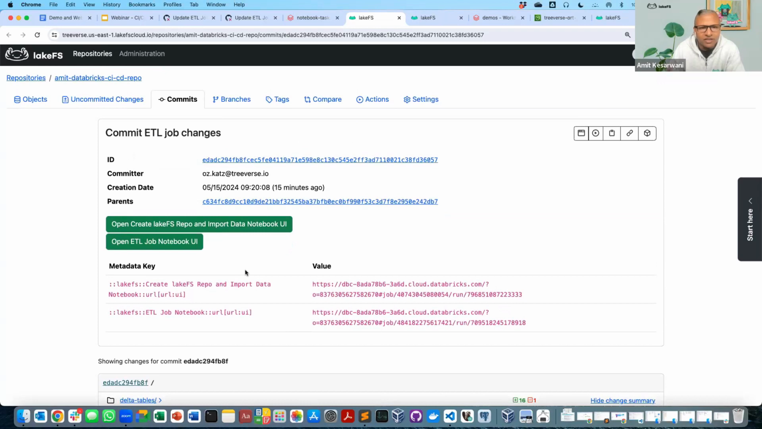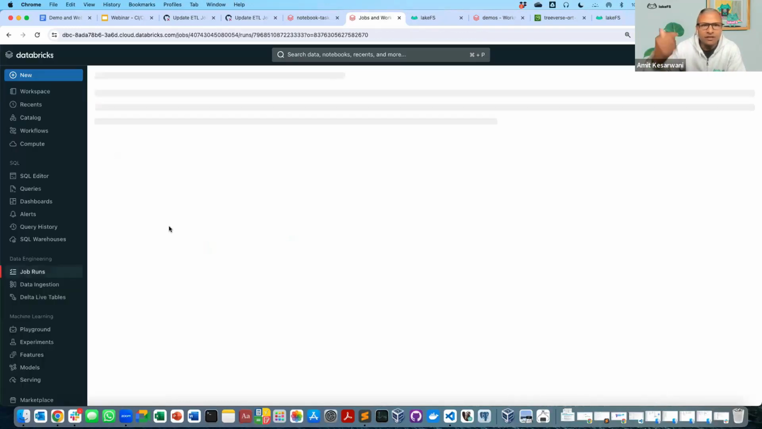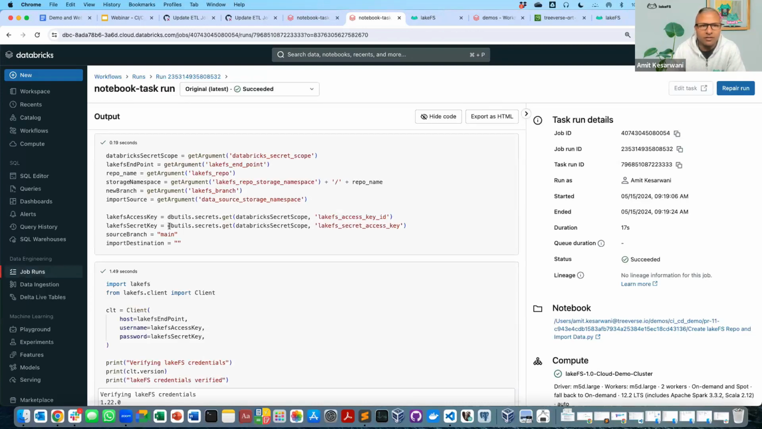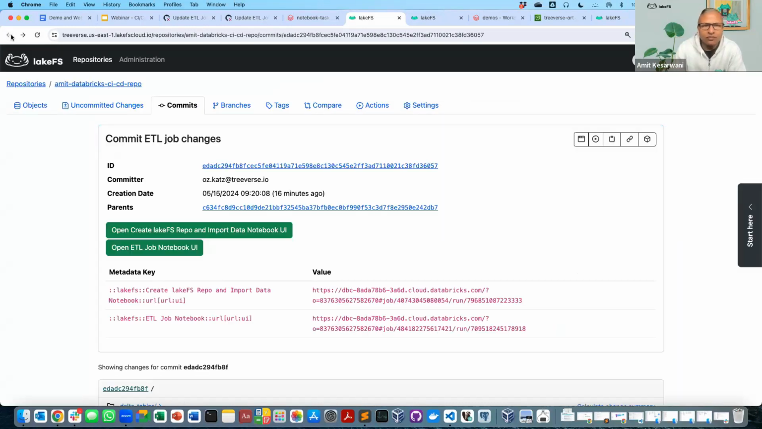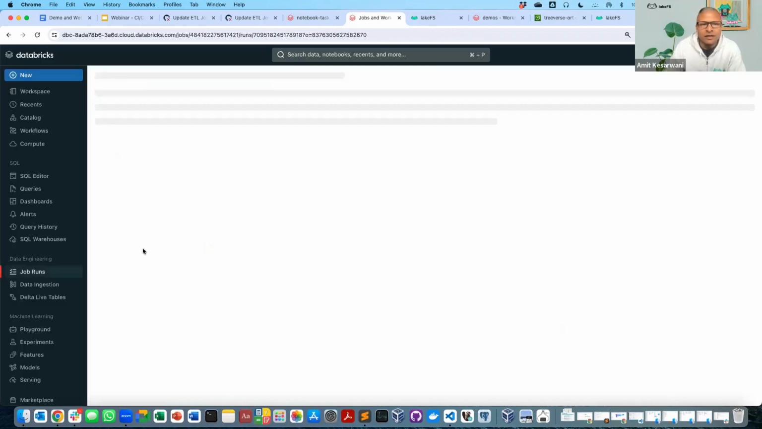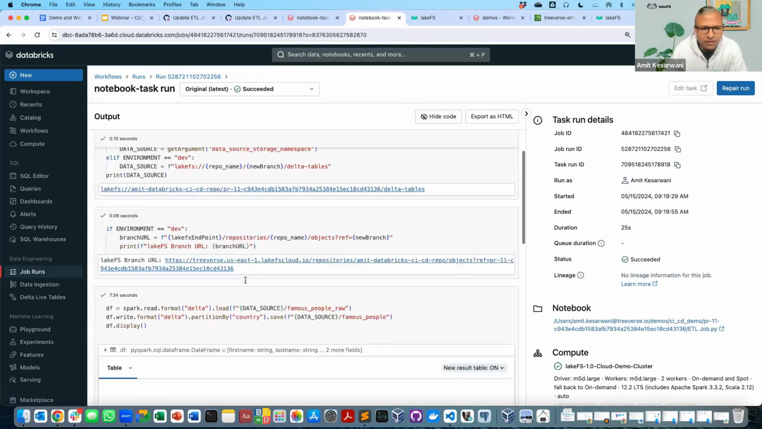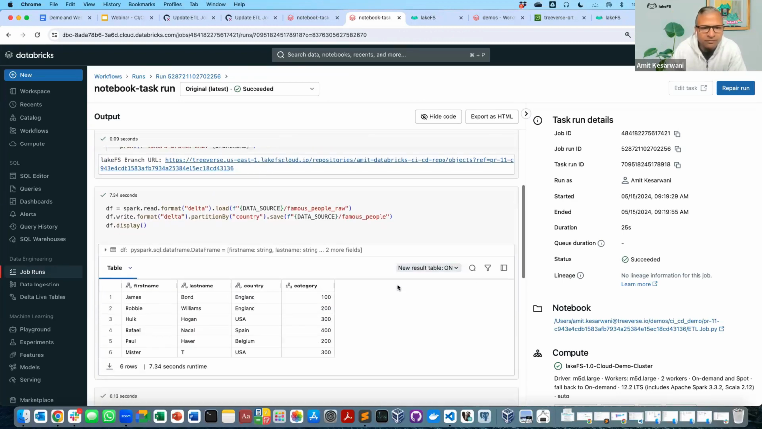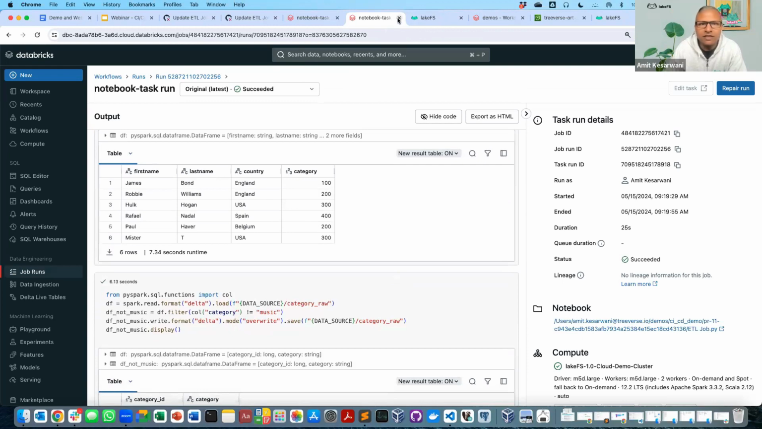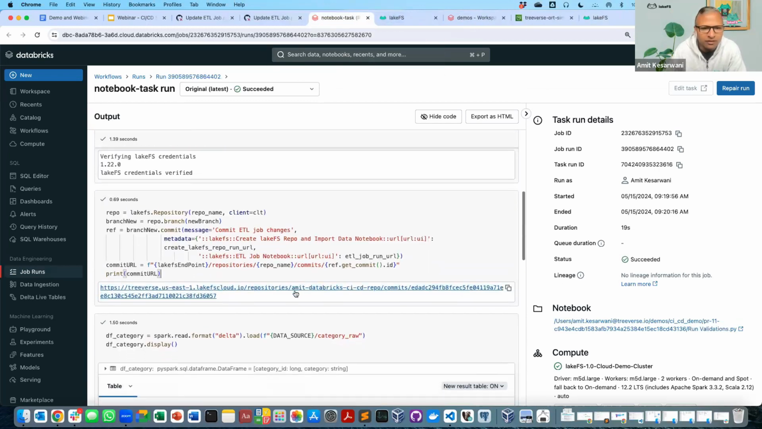From each individual commit, it will also provide you the direct link to go to the Databricks notebooks. Like this was my first notebook I ran, which created my repo and imported my data. If I open that, it will take me straight to the Databricks notebook which I ran. So we provide full integration between Git, Databricks, and lakeFS. And this is my ETL job which I ran. Going back to my ETL job, we saw the commit information. I've already covered the ETL job, so let's look into my validation here.